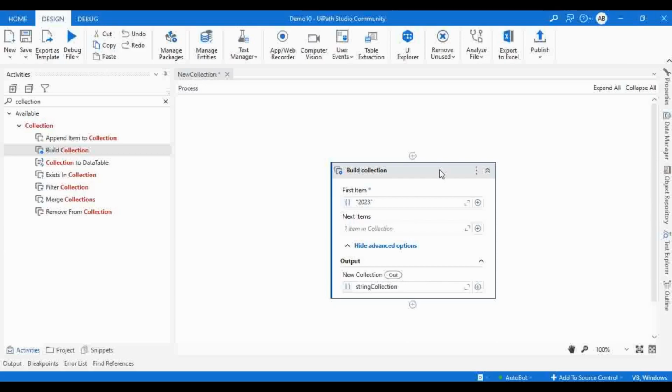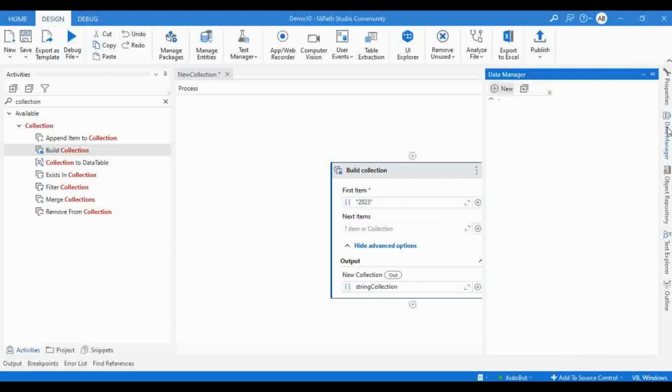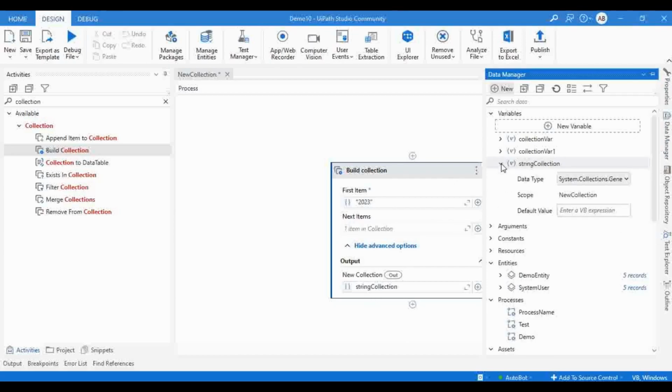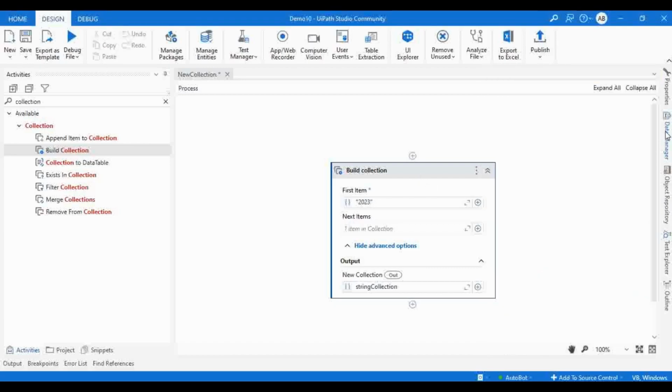Okay, so that's it. We have created a collection of argument as type string. Let me go to the data manager and show you what this output variable, string collection, is. This is of type collection.generic.list of system.string, because the first value that we provided was string, so by default it takes the argument as system.string. Okay, so that's it.